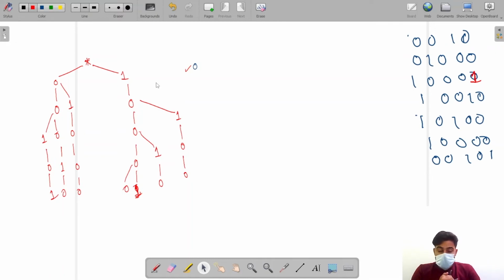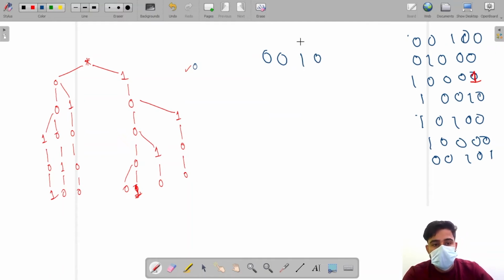What will be the value of x? Let's try to understand it. We have selected this value 0 0 1 0. It was 5 bits, no? 0 0 1 0 0, 0 0 1 0 0 0 0 1 0.